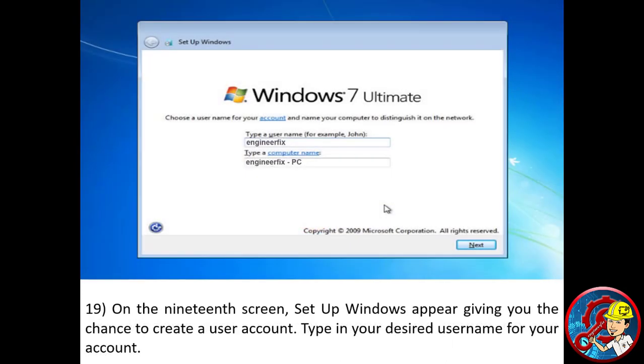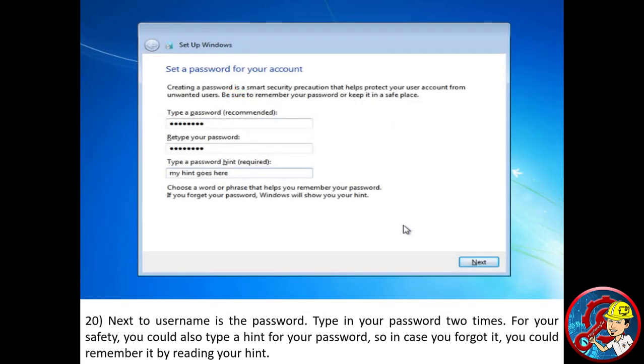On the 19th screen, Set Up Windows appears, giving you the chance to create a user account. Type in your desired username for your account. Next to username is the password. Type in your password 2 times. For your safety, you could also type a hint for your password, so in case you forget it, you could remember it by reading your hint.